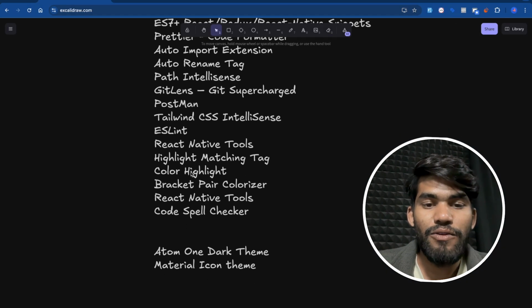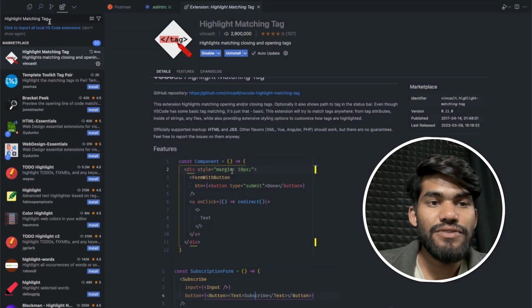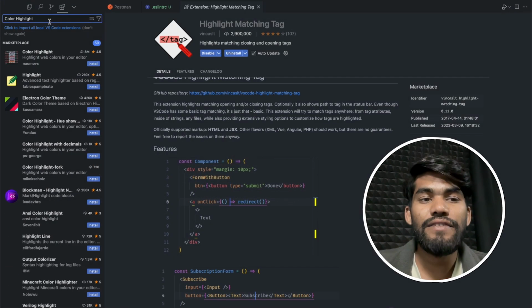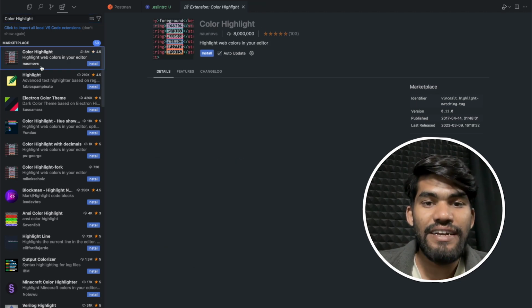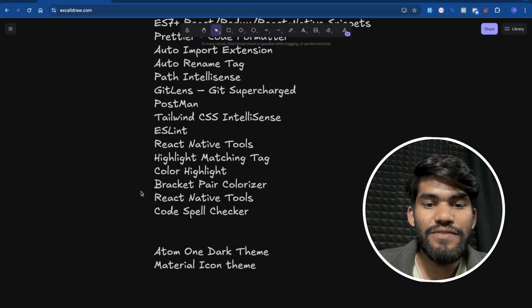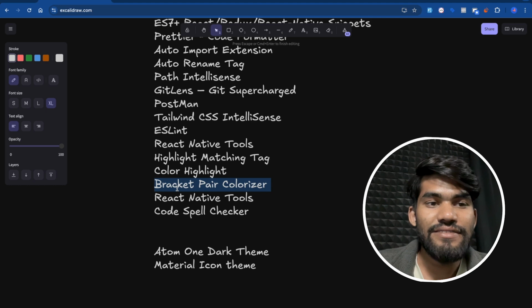Okay, now the next one, which we have, is called Color Highlight. What does Color Highlight do? Let's suppose you're writing some styling and you have defined a red color, so it will get colored into the red color. So if you have written any color code, it will get colored into that color code like this.